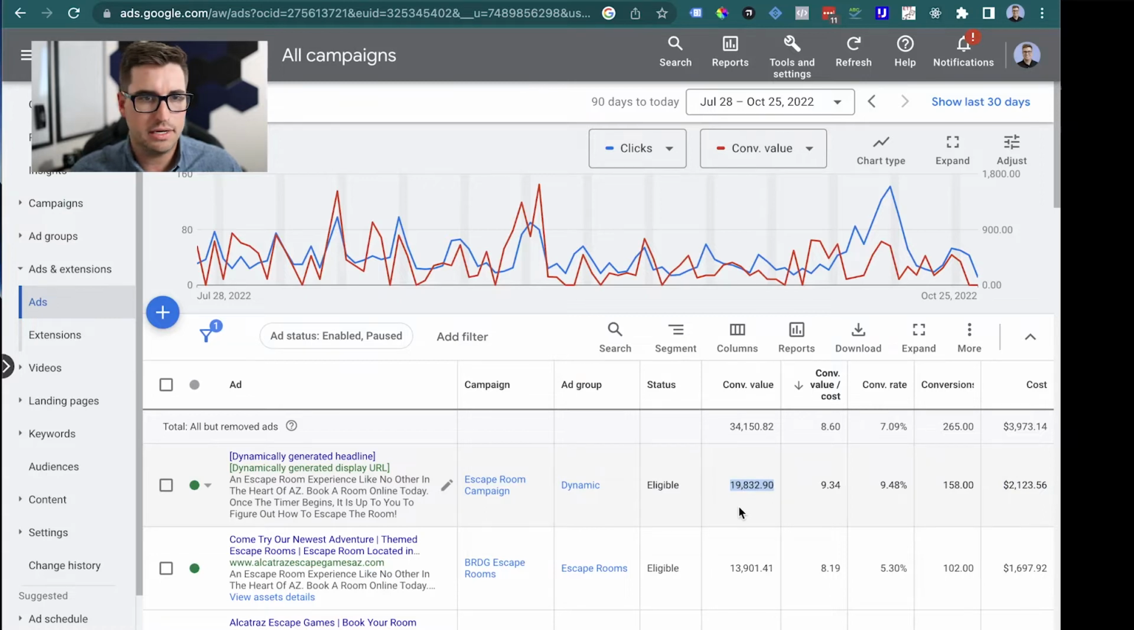And that's pure revenue. We don't count tax or fees or anything like that. That's pure revenue coming in. Our conversion rate is sitting at about 9.48%. So what is a dynamically generated headline, right? What is the ad that's working so well for this escape room? And this is across the board.